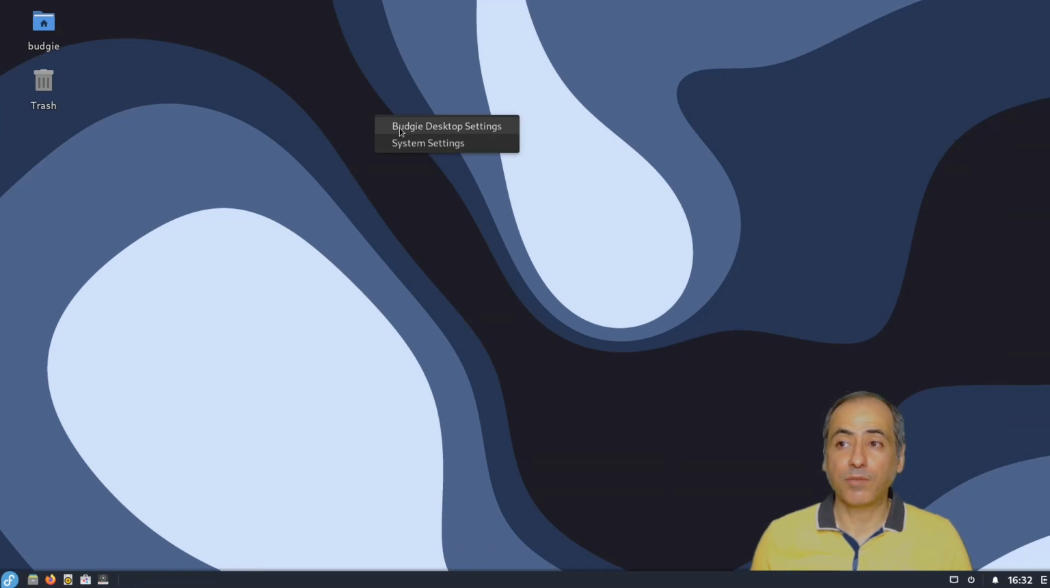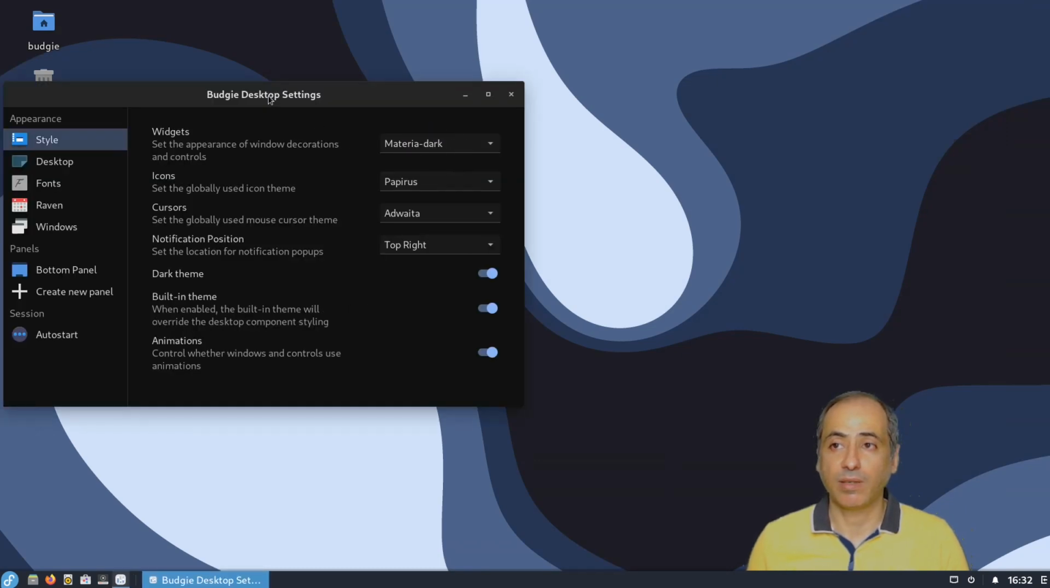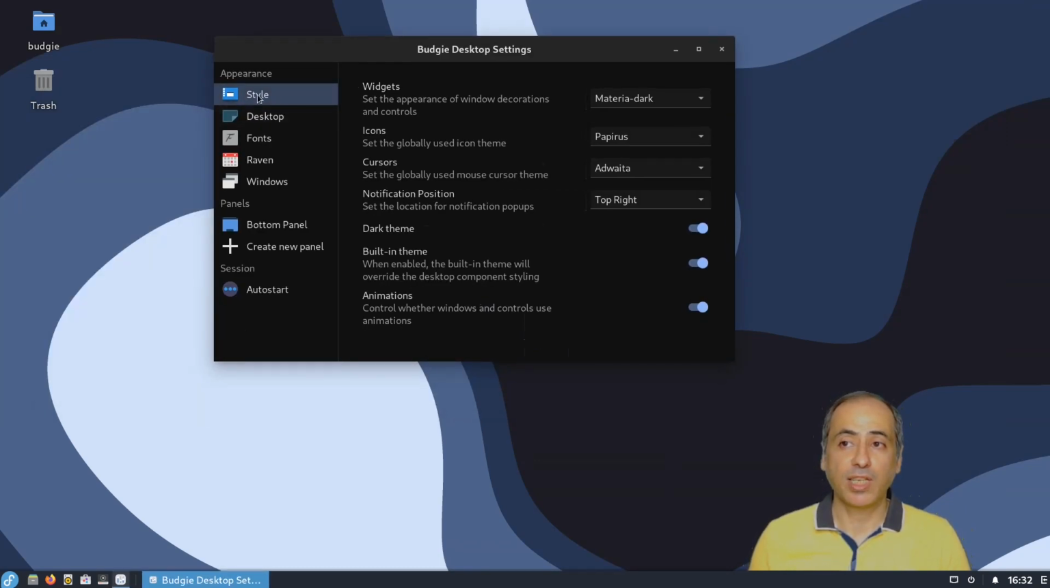There are two types of settings. These are confusing. I don't know which one is which, so it's better to have them as one, but I don't know what's the strategy behind it. But let us start, for example, with Budgie desktop settings. Here we can change the style. It is like LX Appearance in XFCE.